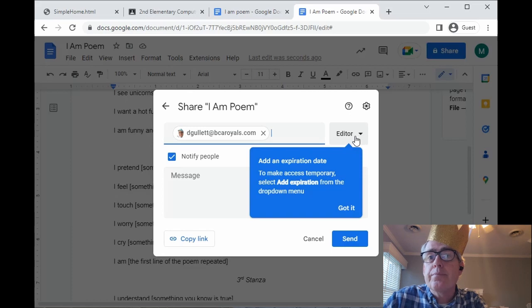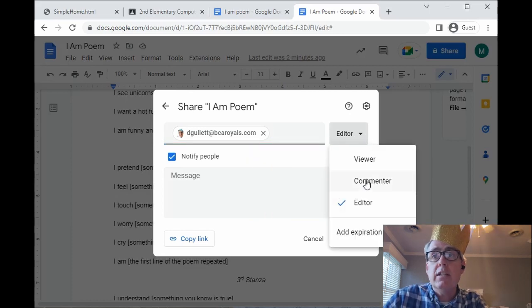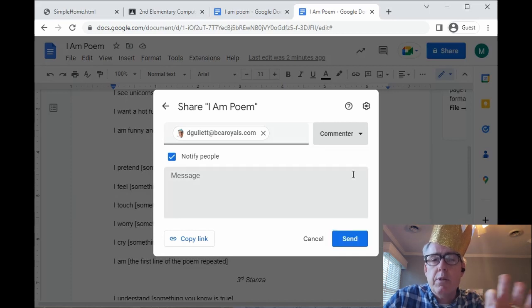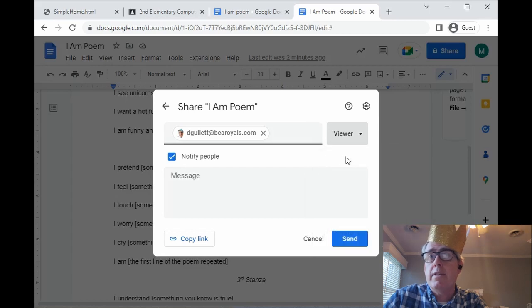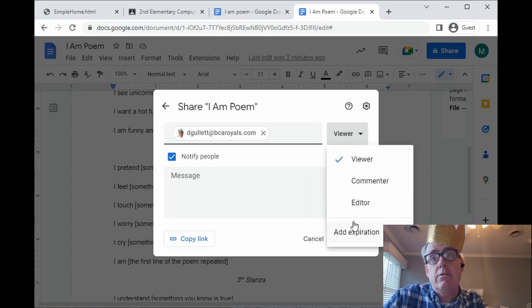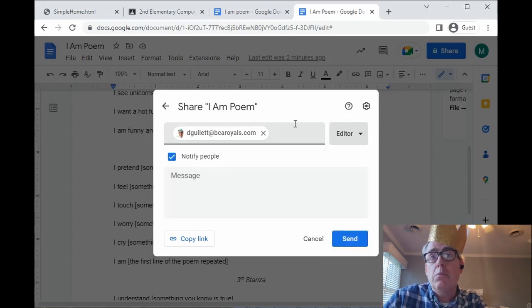Oh, you can change this if you want to. This means I can edit it. I can change it. If you click on it, you can just say I can comment on it, which means I'm not changing it. I'm just putting text around it. Or you could click on view, which means I can only view it. You can change it if you want to. I'm not going to change it on you, but you can.